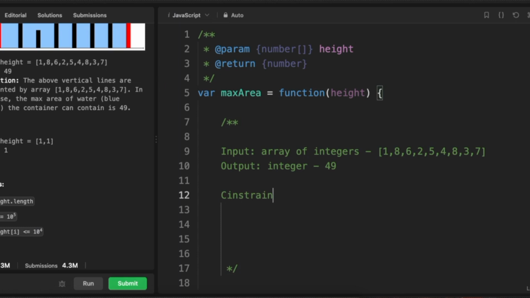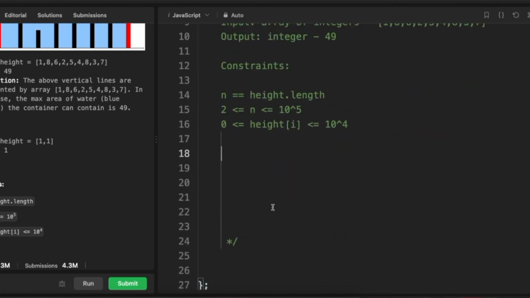Now, the next step, let's look at what the constraints are for this problem. The length of the height array is going to be equal to n, which is the number of vertical lines, and n can range from 2 to 10 to the 5. Each height value is going to be between 0, which is actually no vertical line, and 10 to the 4. So those are our constraints.